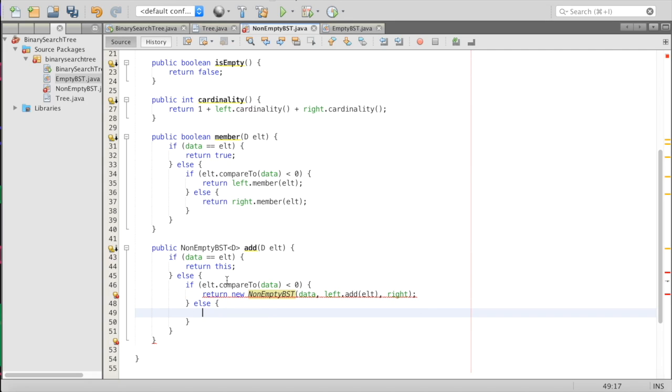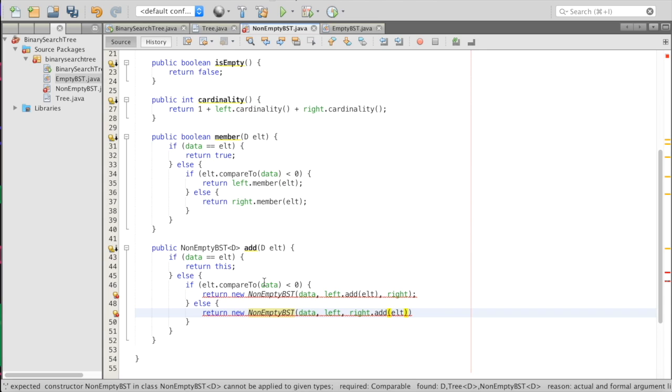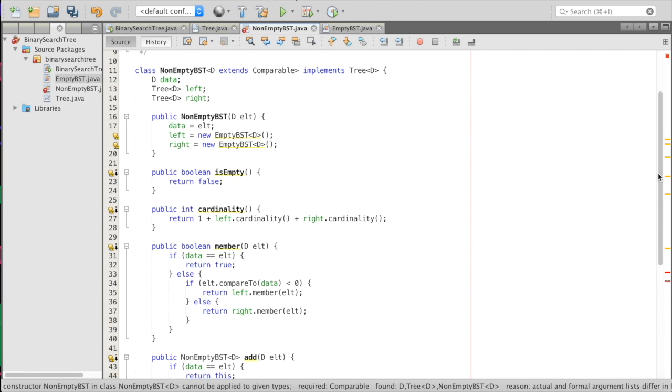And in the case where the element is greater than the data, then we want to put it in the right subtree. So we want to return new NonEmptyBST(data, left, right.add(element)). Left we will not touch, and the right.add(element) will be there for us to put in there. And so for the constructor we need to add, we can go up here.